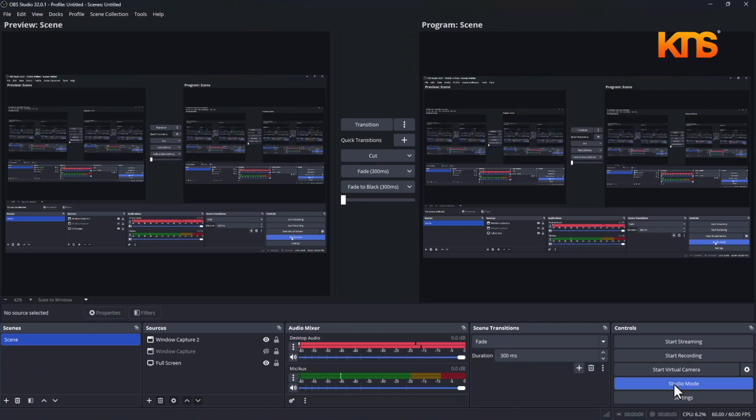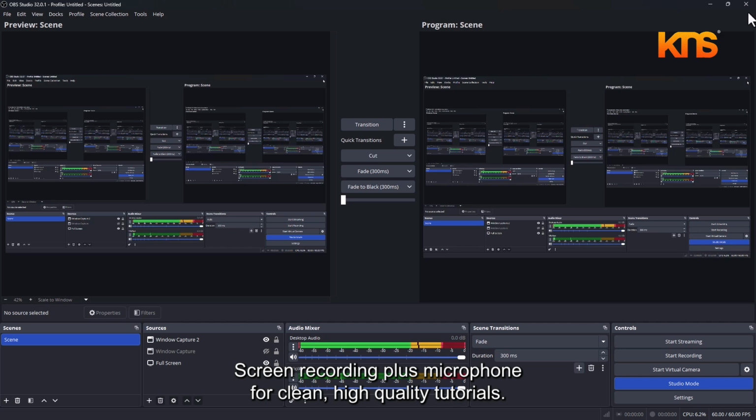In the next video, I'll set up screen recording plus microphone for clean, high-quality tutorials.